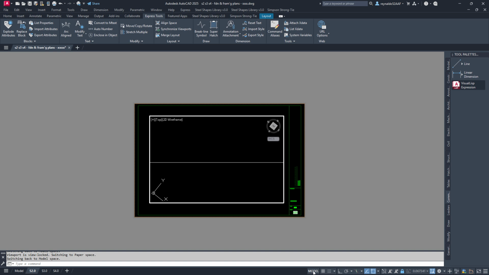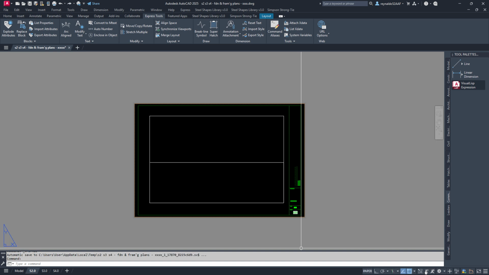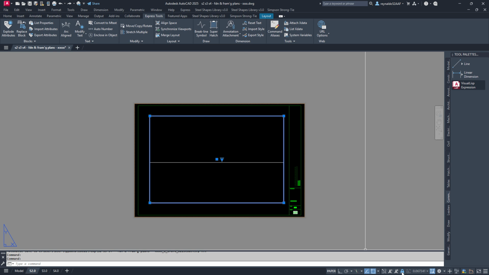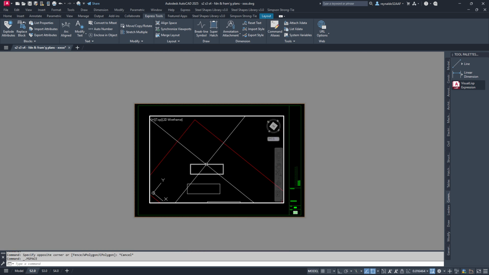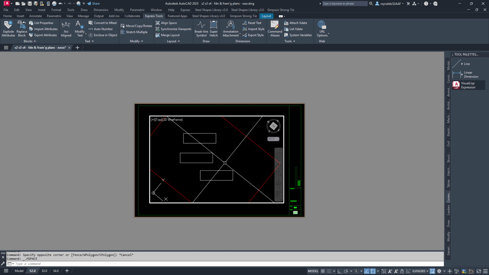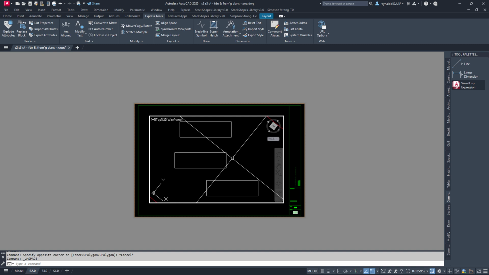Let me just unlock my viewport. Click in my viewport, zoom out, and there you go. Now the elements in my model space, which are angled in my viewport, they're horizontal to my viewport. Now I can do my drafting properly.